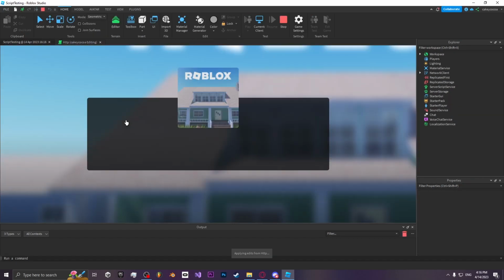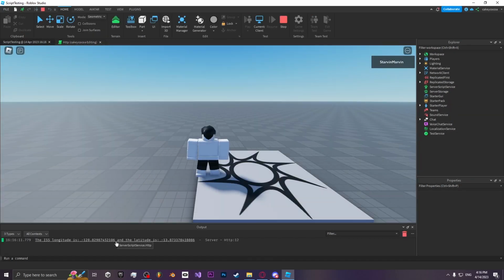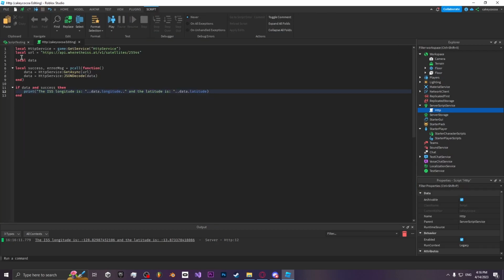Should print out a little bit of a different number. Yeah, so it printed out the new location of it, and it's more secure now. It won't error and crash the code.